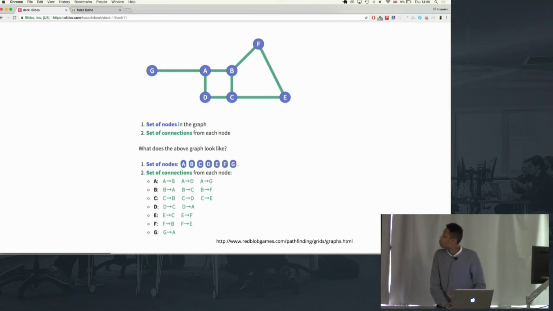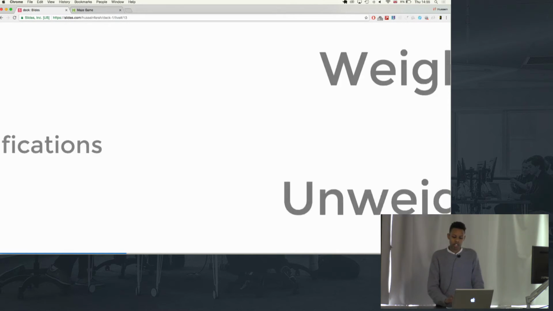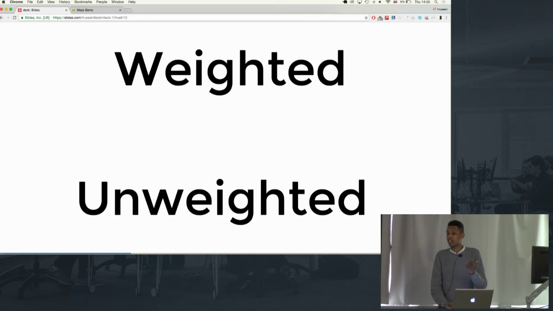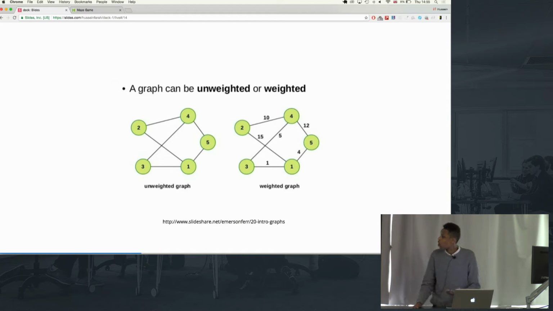So this is a simple graph, and as you can see, it has the nodes A through G, and it has all their respective connections. So A to B is a connection, A to D, so on and so on. So for this problem, we need to classify graphs according to different metrics, and the first metric is a weighted graph versus an unweighted graph. So what that means is on the left, you can see an unweighted graph, so all of the connections between nodes don't have weights associated with them, whereas on the right, they do. So from node 2 to node 4, on the left, you have no weight associated, but on the right, you do. That was the first.